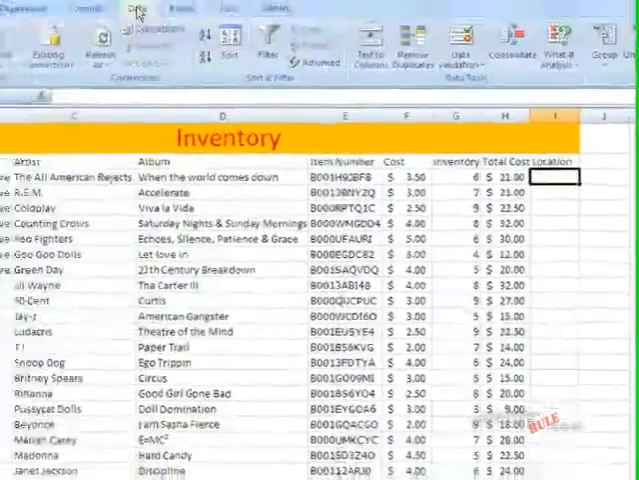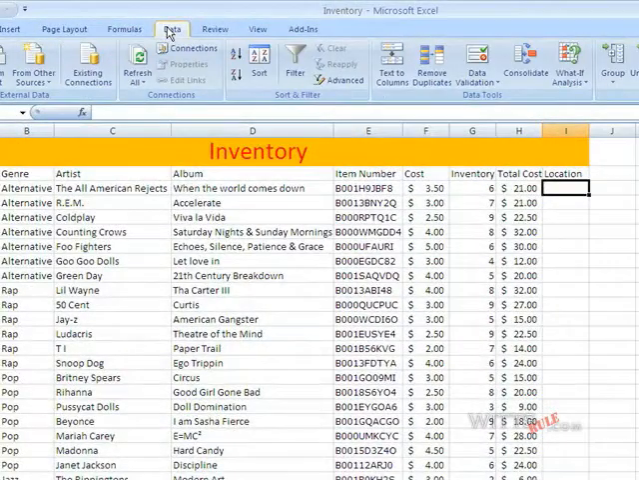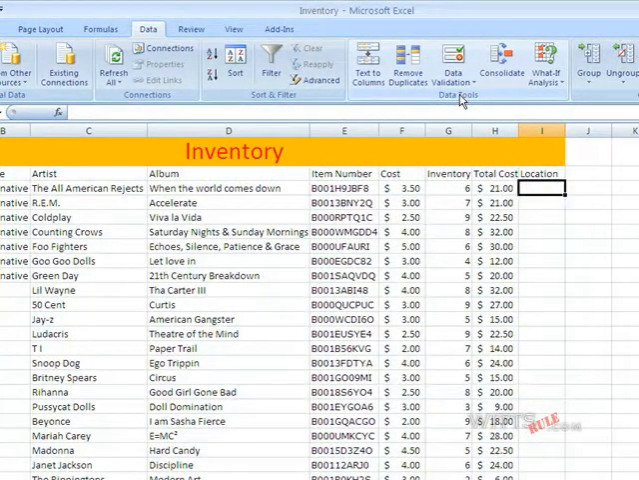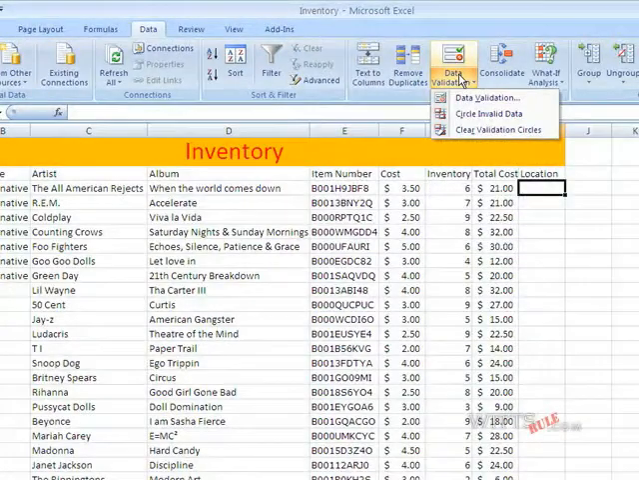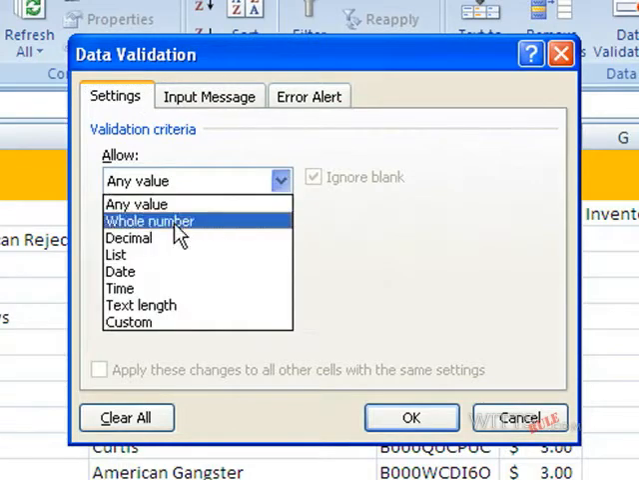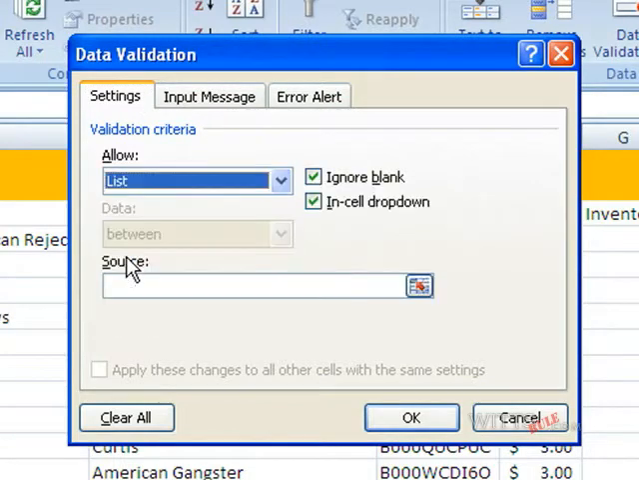Then we're going to click up in the data group. Just make sure your data group is selected. And then we're going to go to the data tools group. Then we're going to click on data validation. Then we're going to make sure settings is selected, and then in the drop down menu you type list, click in list.